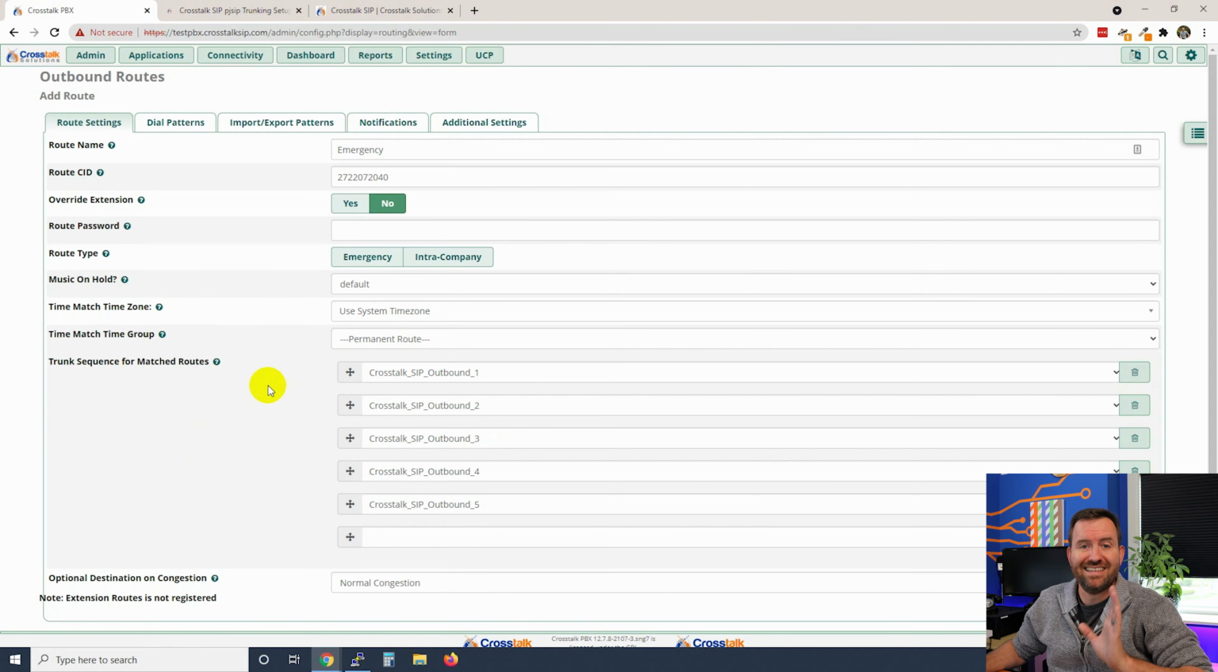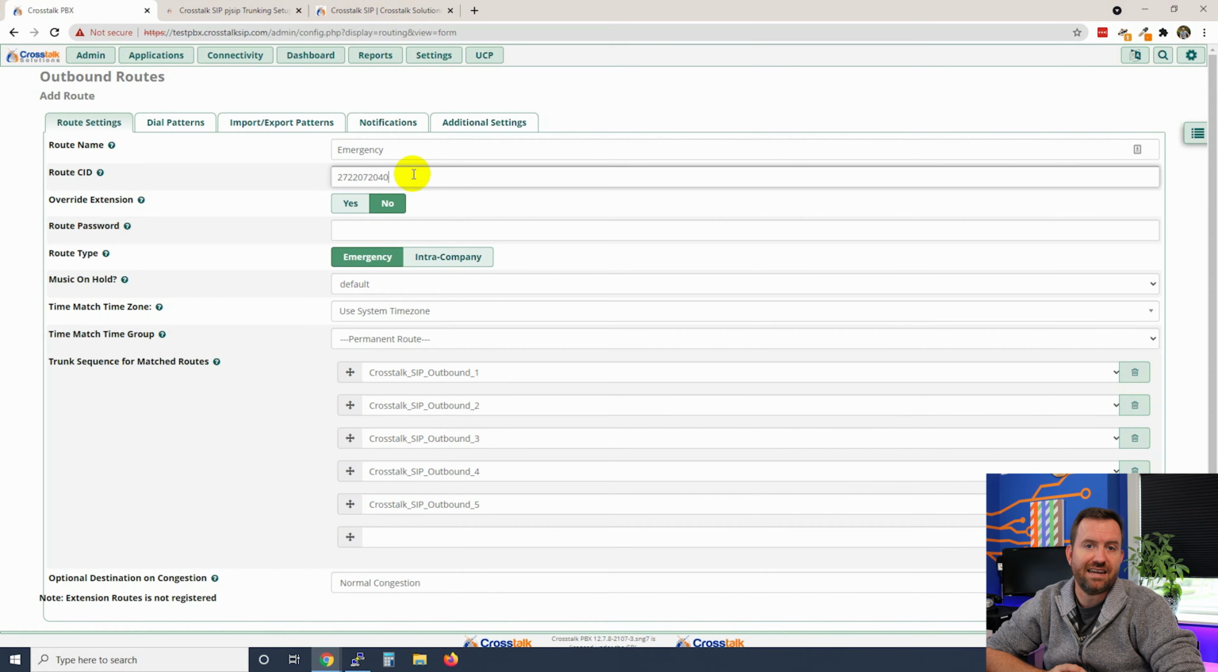And then finally, since this is an emergency route, we want to click on emergency. What this does is it utilizes the emergency field on each extension as the caller ID. So if someone dials 911, it's going to use this caller ID by default unless you have the emergency caller ID setting set on a per extension basis.